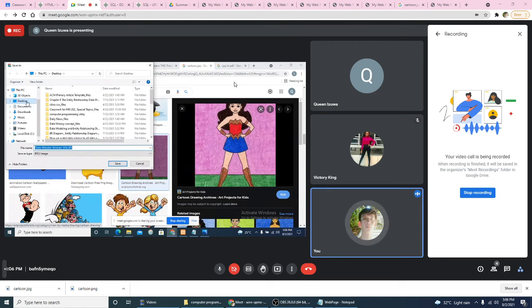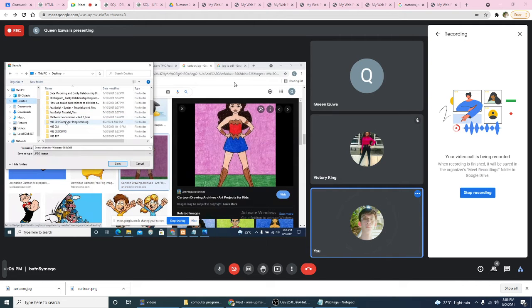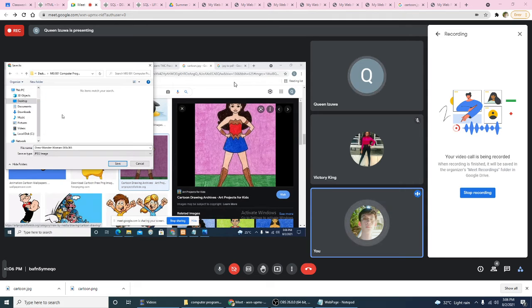And then in your desktop, locate the MIS folder, that one, then open. Yeah, double click or open, either way. Click open. Okay, good. And then file name. Yeah, change the file name, for example, cartoon. Okay, save. JPEG. Okay, click save.